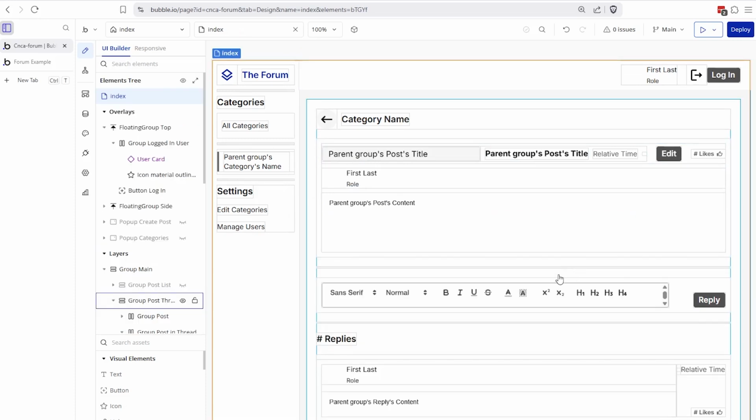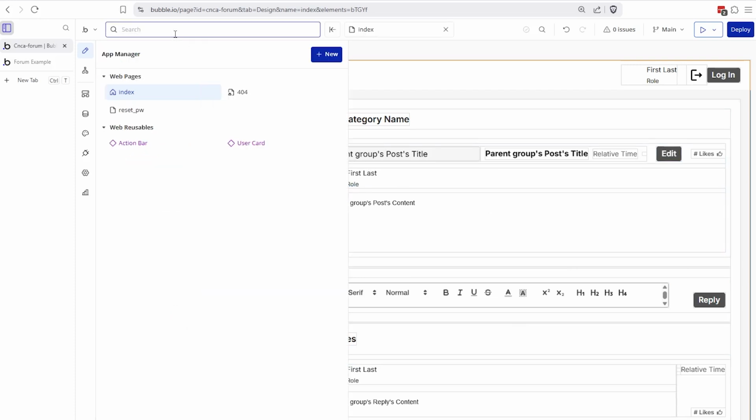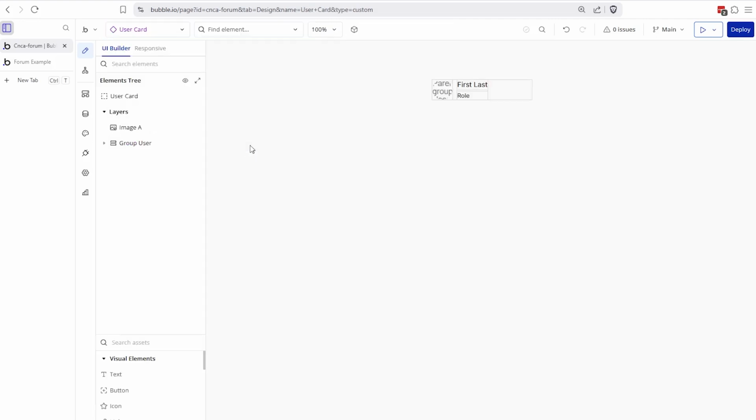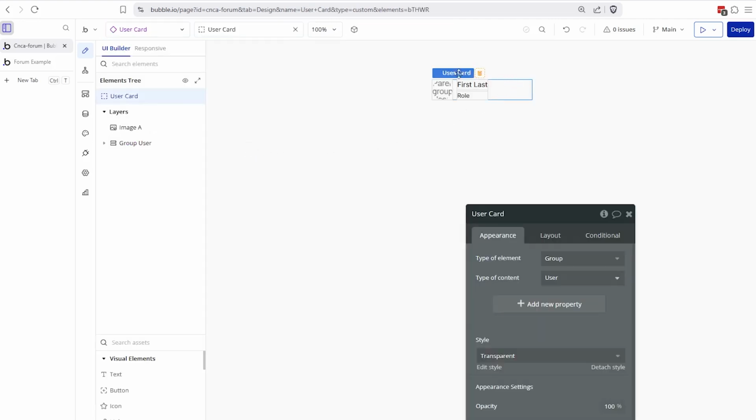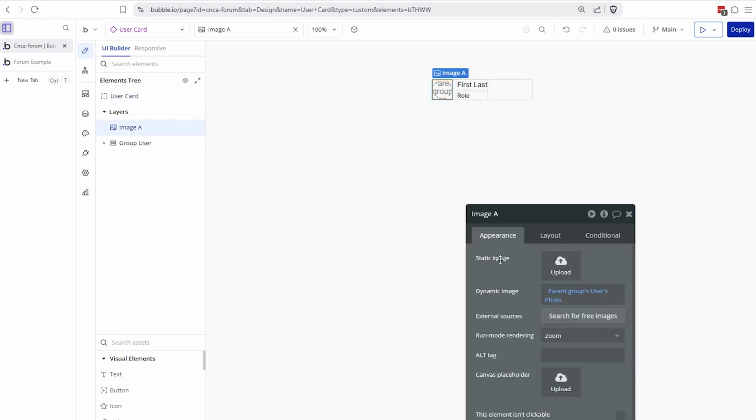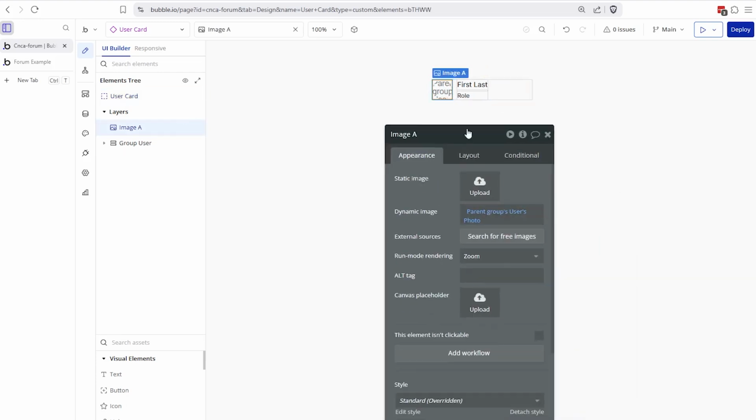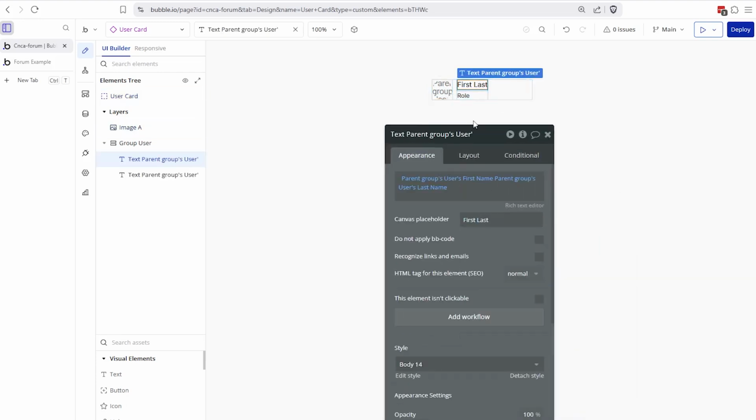Okay, now before we go into all the functionality for the edit buttons and creating and editing the posts and all of that, let's take a quick look at our reusable elements. So we have 2 of them here, the action bar and the user card, what I'm calling the user details here. Let's start with this one. I'm going to open this up here. So it's just a small little rectangle with an image to show the user's photo, and then a text to show their first and last name plus their role.